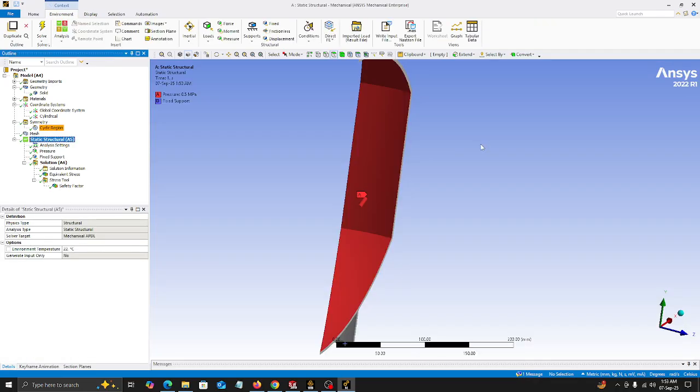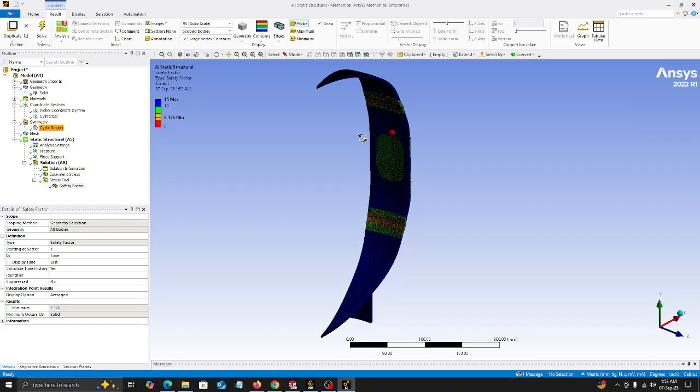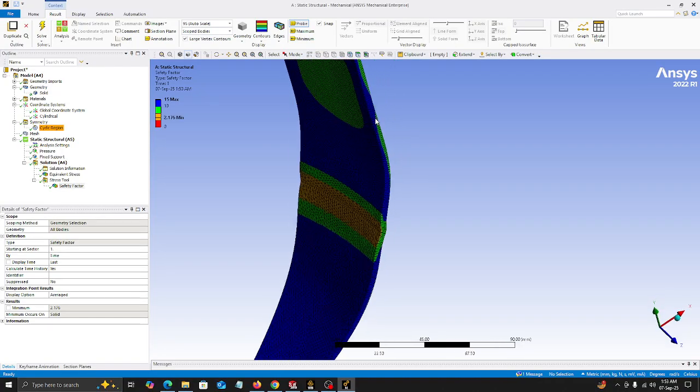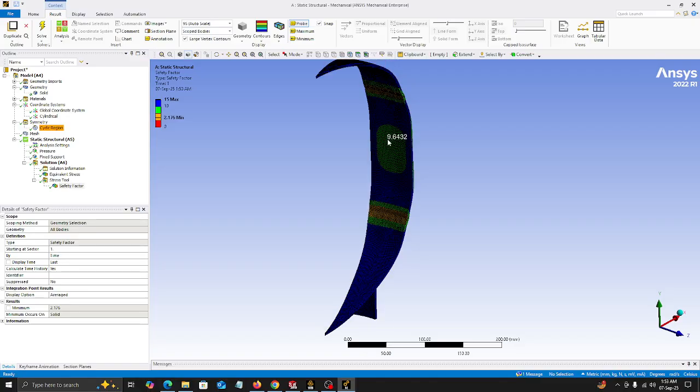So if we use this, our stress tool, our safety factor is 0 to 15. If we use probe, our safety factor is 9, 10, we have increased our safety factor. So I think we do not need this much higher safety factor. So I think we can use around 2.5 millimeter thickness. So this is actually a safe design. So that's all for today. Thank you everyone.